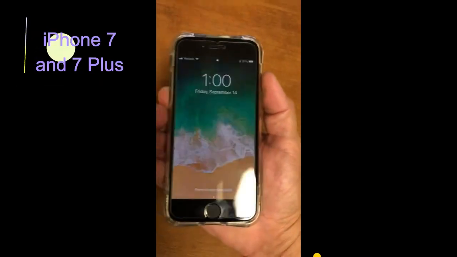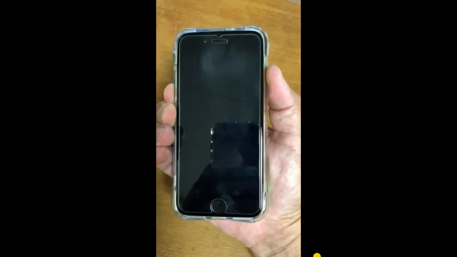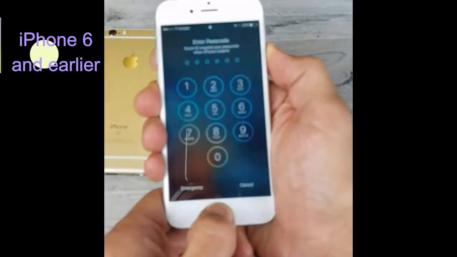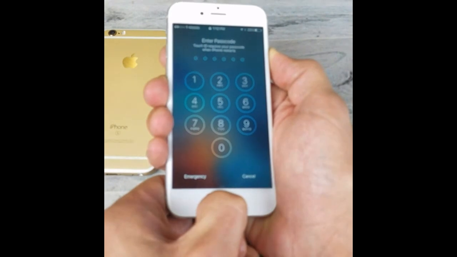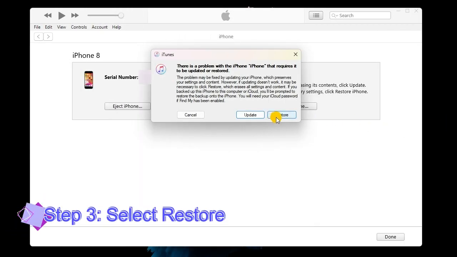iPhone 7 and 7 Plus: press and hold the home button and the volume down button simultaneously, and release them after you see the Apple logo. iPhone 6s and earlier: hold the home button and the power button until the Apple logo appears. Step 3. Select Restore when iTunes pops up a window.